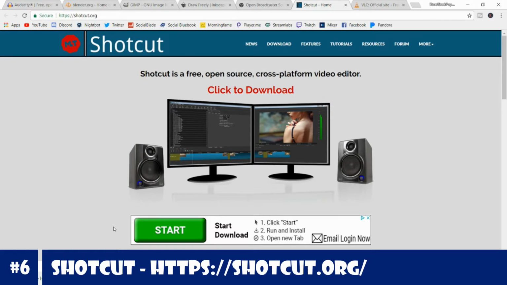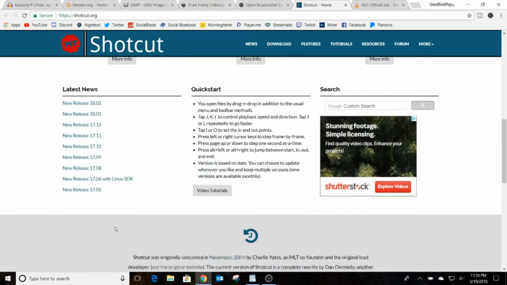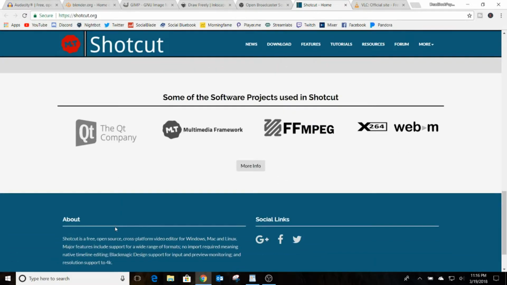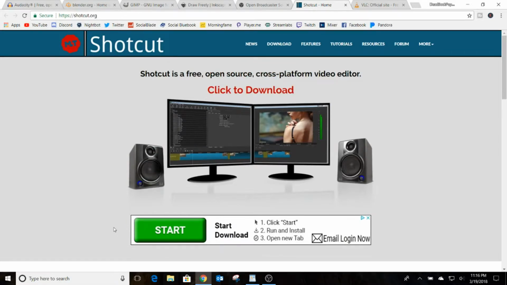Program number 6 is Shotcut. Shotcut is a free, open source, cross-platform video editor for Windows, Mac, and Linux. This is the software that I use for editing my YouTube videos and my content. It's a great little program, has a lot of the same features as some of the more big name programs. Not all of them, but for someone that's just starting out or someone that's on a budget, it does the job really well.